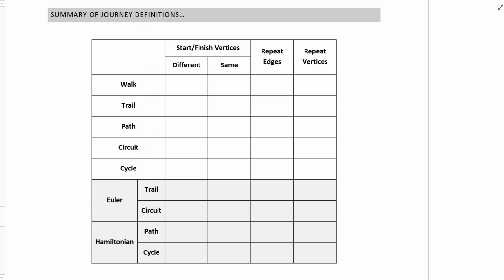Let's begin with our odd man out, and that is the walk. If you remember back, the walk, which we spoke about at the very beginning, has no restrictions at all, so it's a bit odd. You can start and finish at different points or the same points. You can repeat edges. You can repeat vertices. So think of a walk as being totally separate to everything else. There are no restrictions at all. Everything else is going to have some restrictions to it.